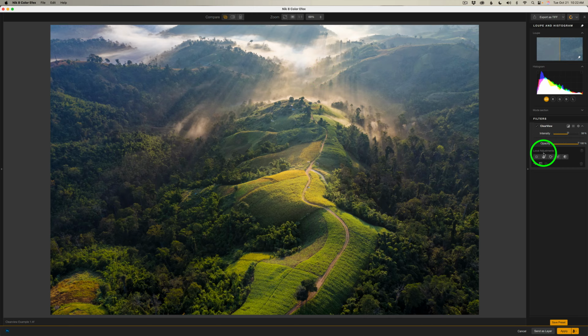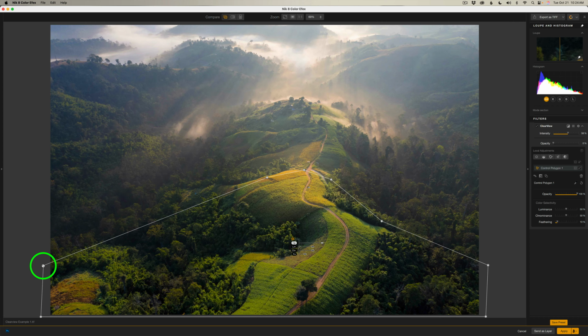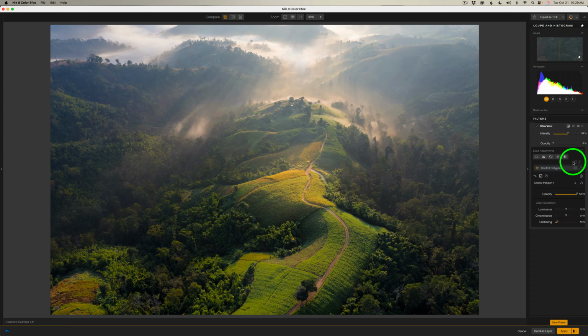If we come down to local adjustments, we have this button right here, a control polygon tool. Let me show you how it works. I'll click on this button. I'll come outside the canvas and click and drag this line up and click again. I'm drawing more lines and coming over here, and I finally click here and finish off the polygon. Now what we're actually doing here is creating a mask, and let's look at that mask.